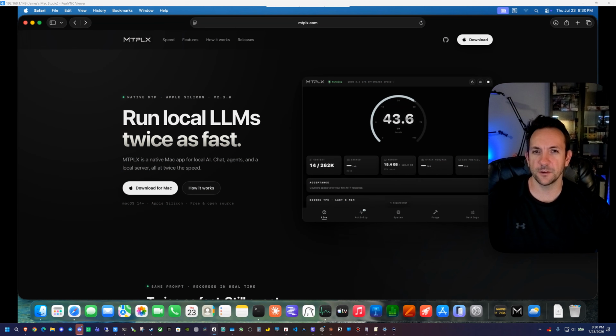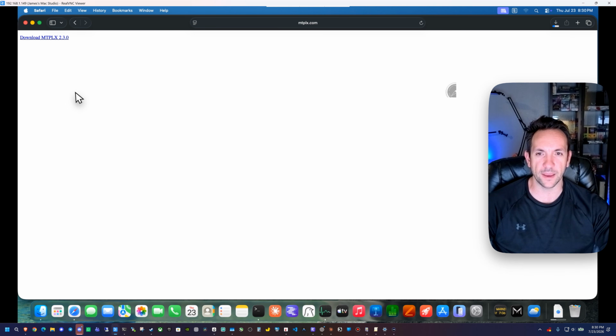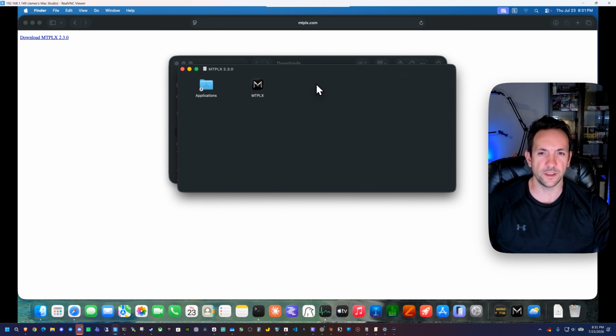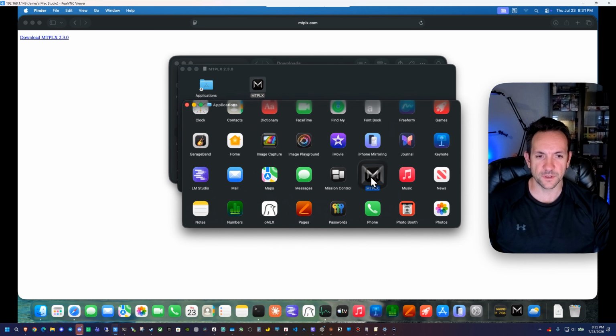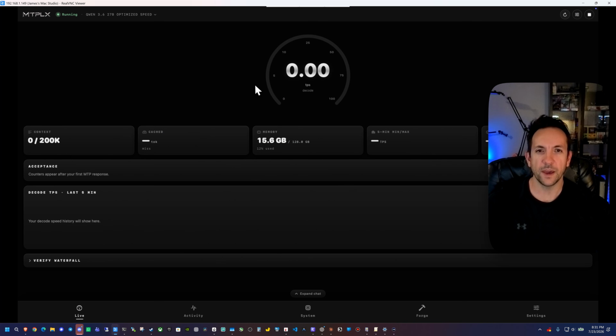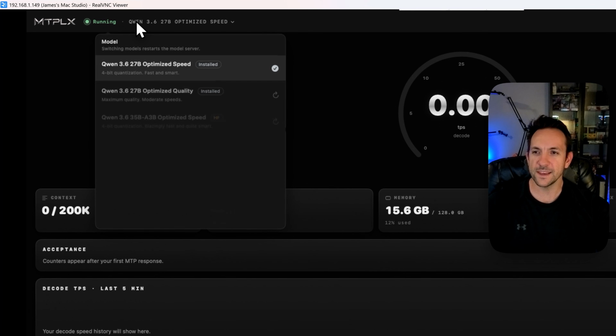All right, so the first thing you want to do is navigate to MTPLX's website here and then go ahead and download it for Mac. Double click on what we just downloaded here, and then standard procedure, drag it into the applications folder. Okay, and then let's go ahead and launch this. Now, in my case, this was already previously set up, but it's very easy to get going here.